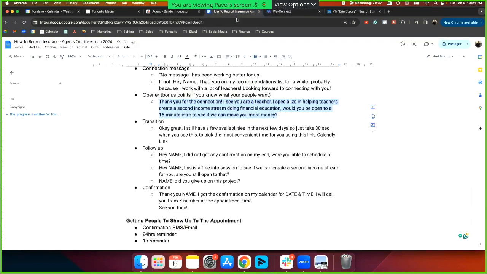Now, on top of that, there's obviously a script that needs to go into the message game so that we can get those people on the appointment with us. The beauty of this system is that we're doing a direct offer. So if people are not interested, well, they're just not going to be a good fit. And if they are interested, then your booking rate is going to be very high because it was a direct offer and they responded yes to that, right? So you're not going to waste too much time actually texting. So our transition message is going to be, okay, great. I still have a few availabilities in the next few days. So just take 30 seconds when you see this to pick the most convenient time for you using this link.